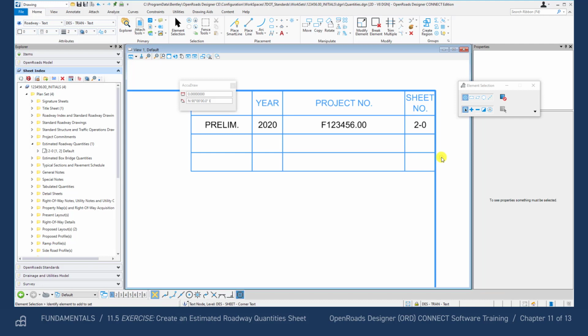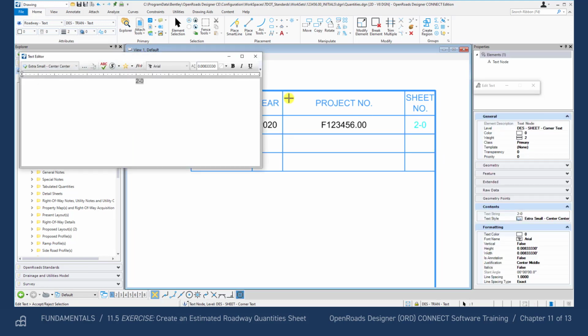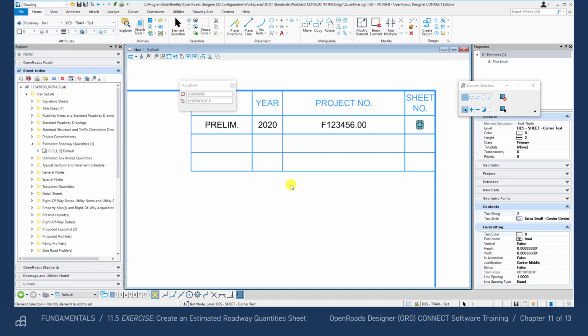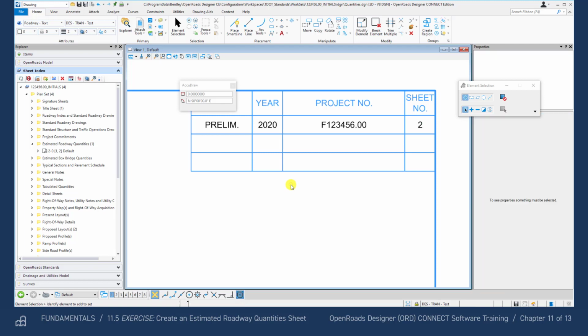Since this is the first estimated roadway quantity sheet, it should be Sheet 2 instead of 2-0. The sheet numbering controls were set up to automatically account for multiple estimated roadway quantity sheets, such as 2-1, 2-2, and so forth. For the first sheet only, we will manually edit the sheet number and remove the -0. Double-click on the text field and key in 2, and then left-click anywhere within the drawing window to accept and left-click again to deselect.